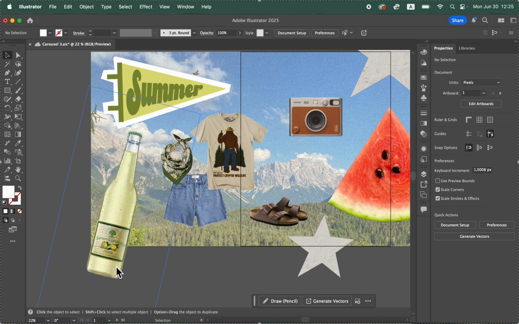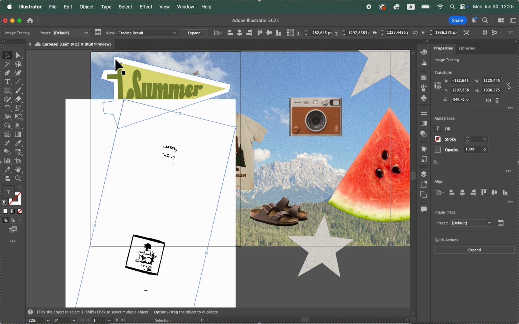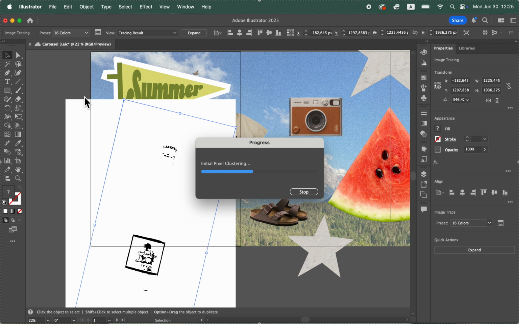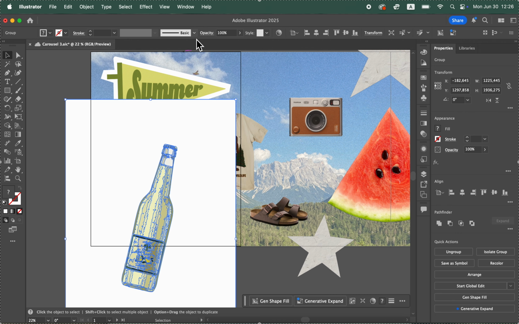Okay, so I'm gonna add a border to this lemonade. First of all, I'm gonna copy it because this is my background. Image trace. I'm gonna go to 16 colors. The reason I'm going with more colors is I really want this pale yellow to stand out against the background, just like this. This looks good. And then click expand. This is necessary.